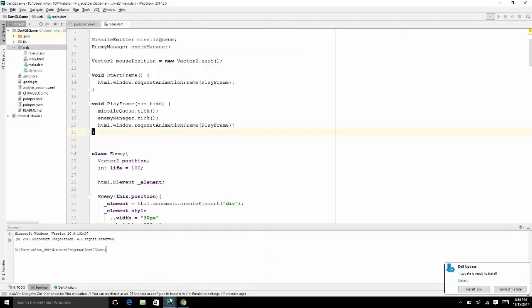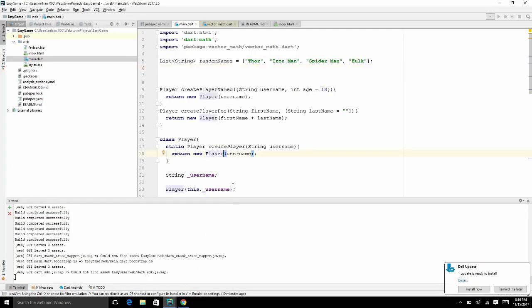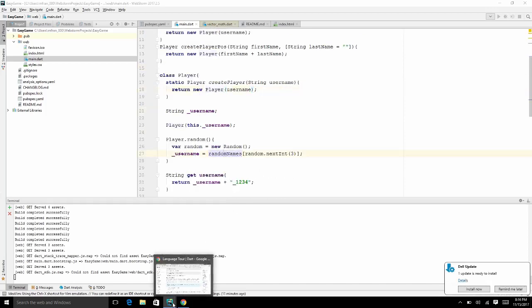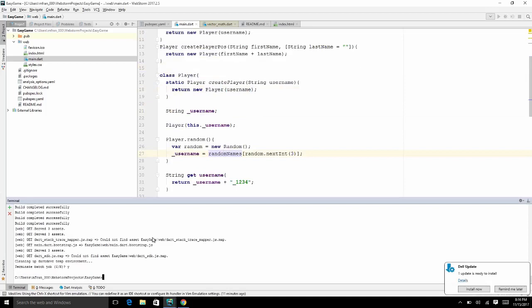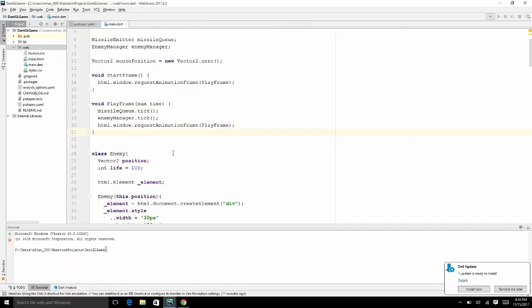All right, let me try it. Instead of going through and hand coding everything, I'll go through an example I made. So I'm going to stop this server.